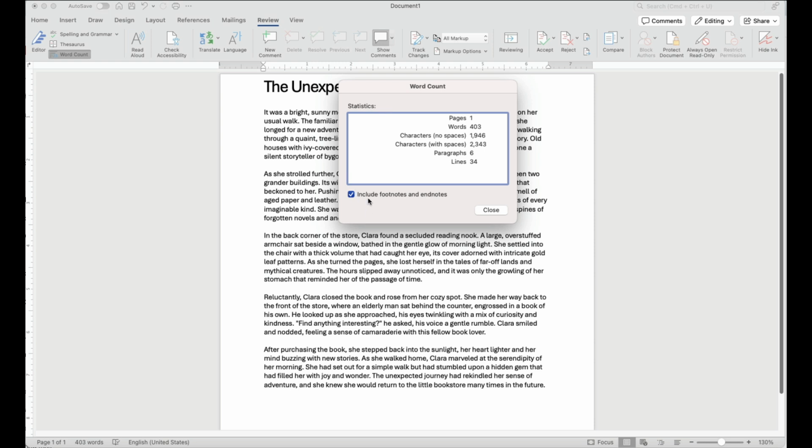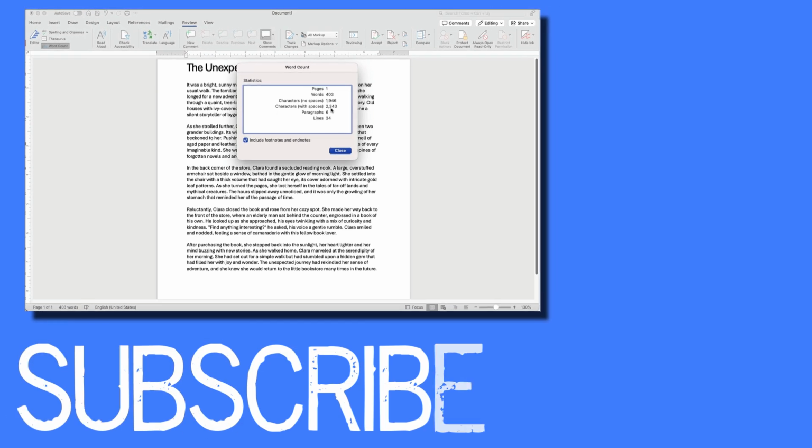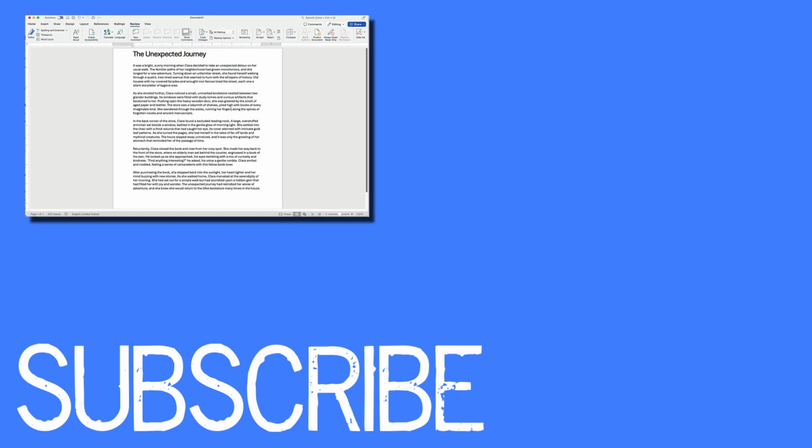If you do not want to include text in your footnotes and endnotes, unclick that box and the numbers would adjust. Obviously, I don't have those in my document, so that's why the box did not adjust for me. So this shows you how you can do a word count in Microsoft Word.